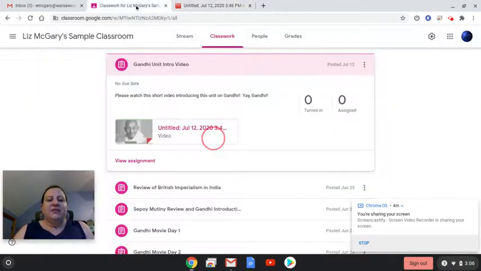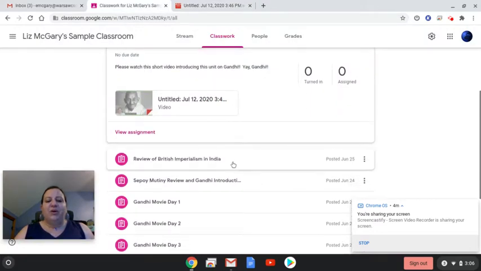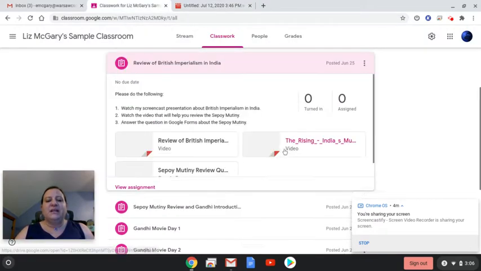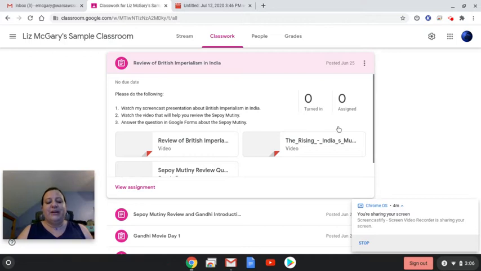Then we move into the next part of the unit, which is some review from earlier in the year. Because before we can learn about Gandhi, we have to review some things about imperialism from earlier in the year. So this is where we get into some serious content from earlier in the year.